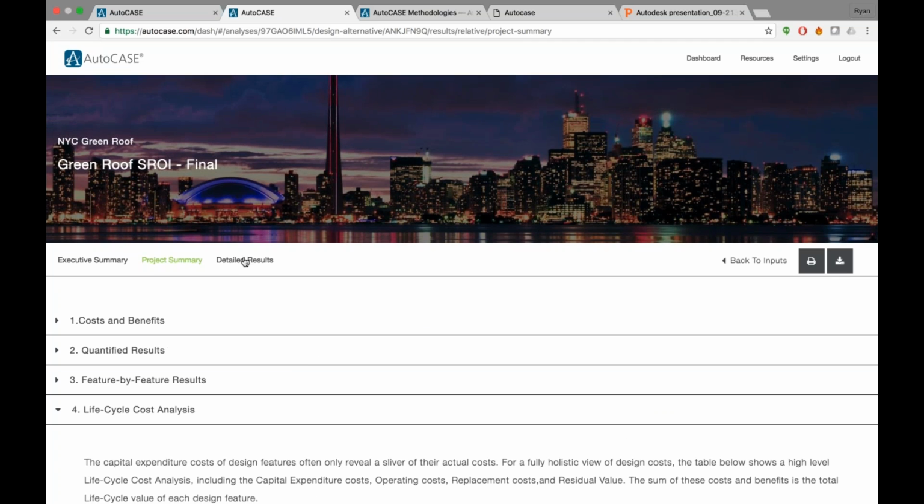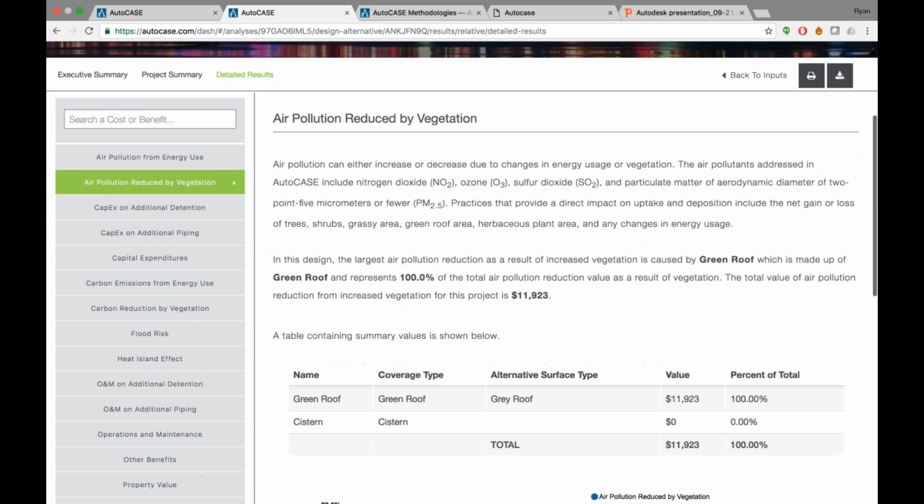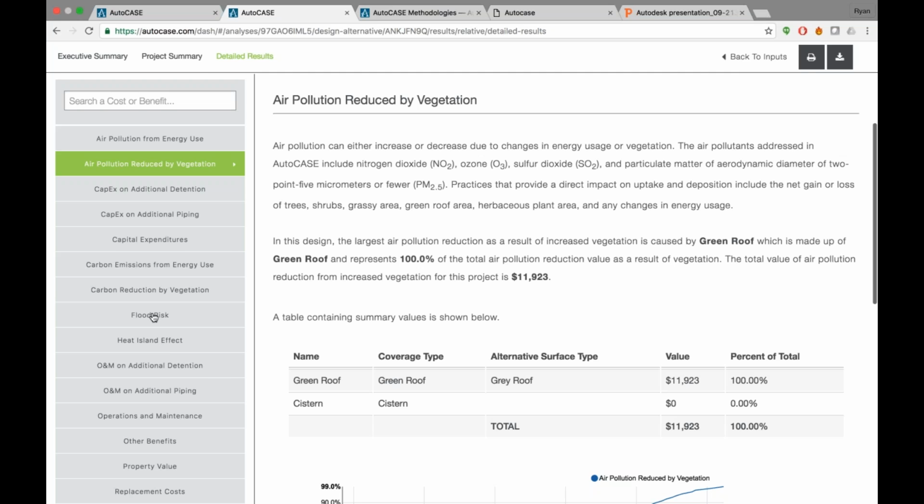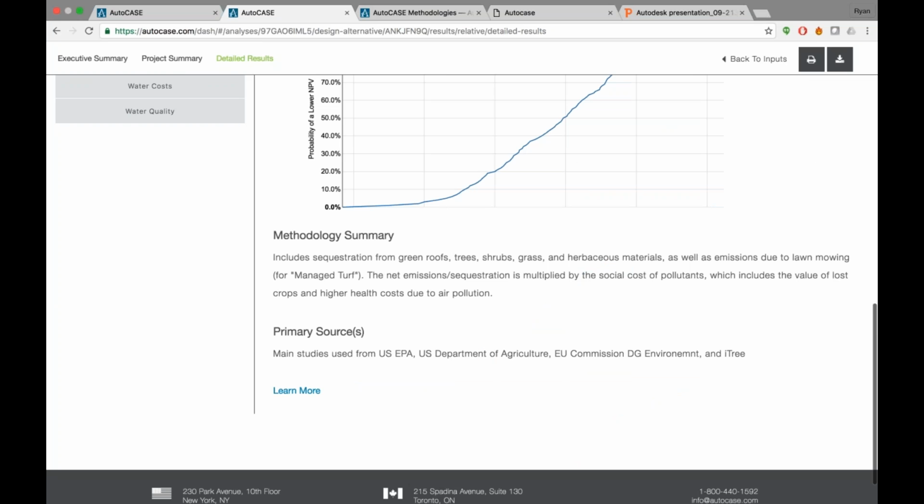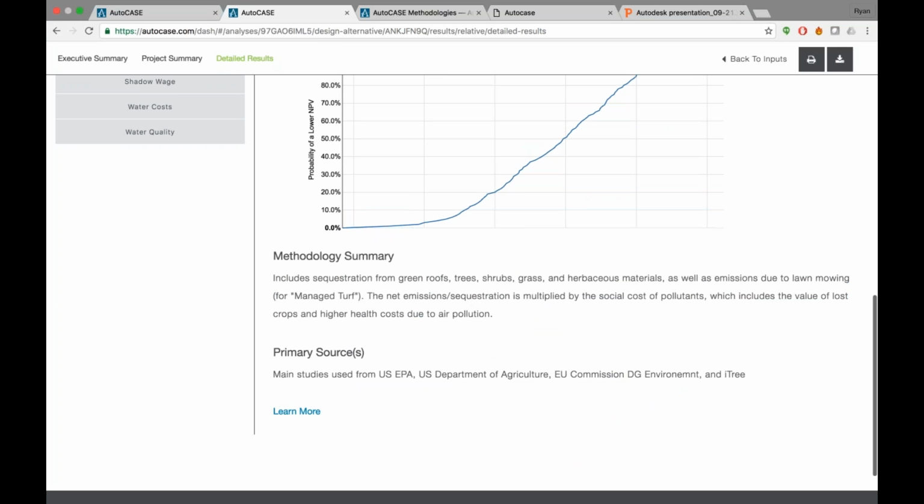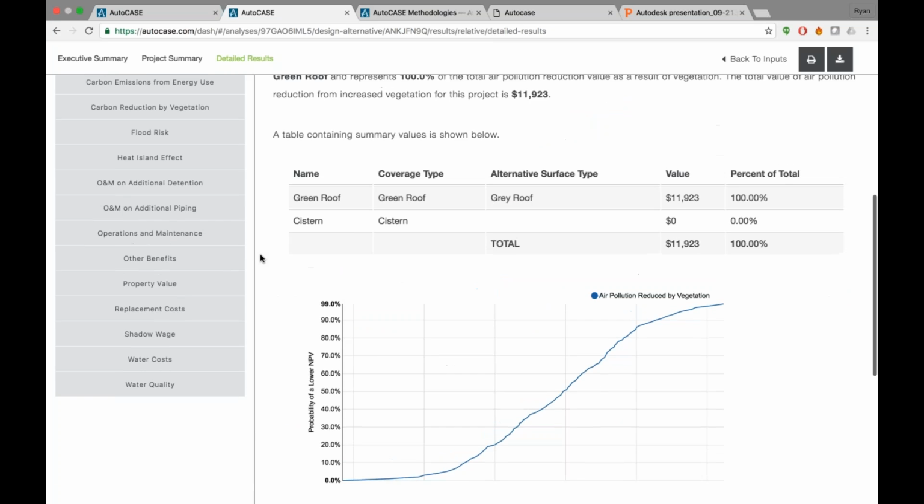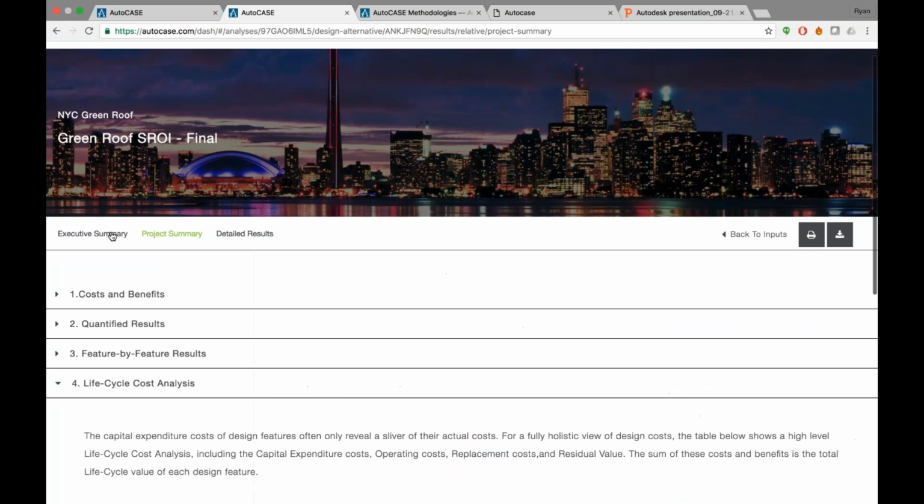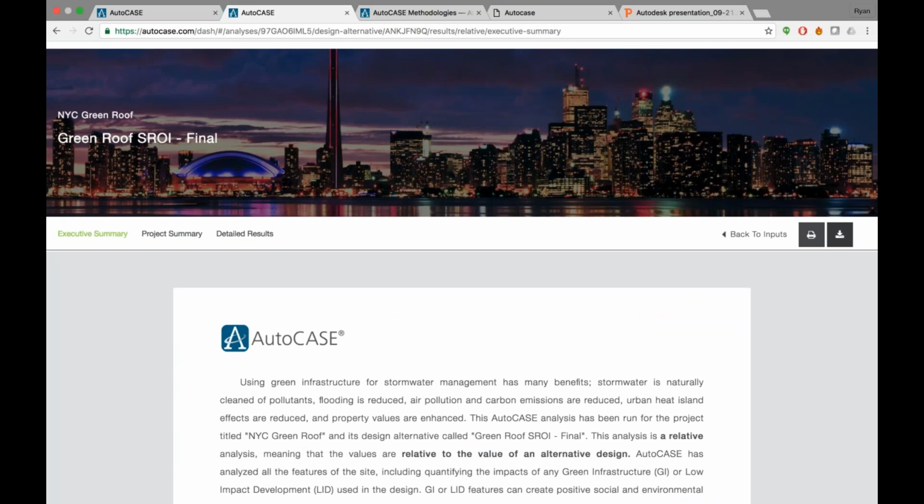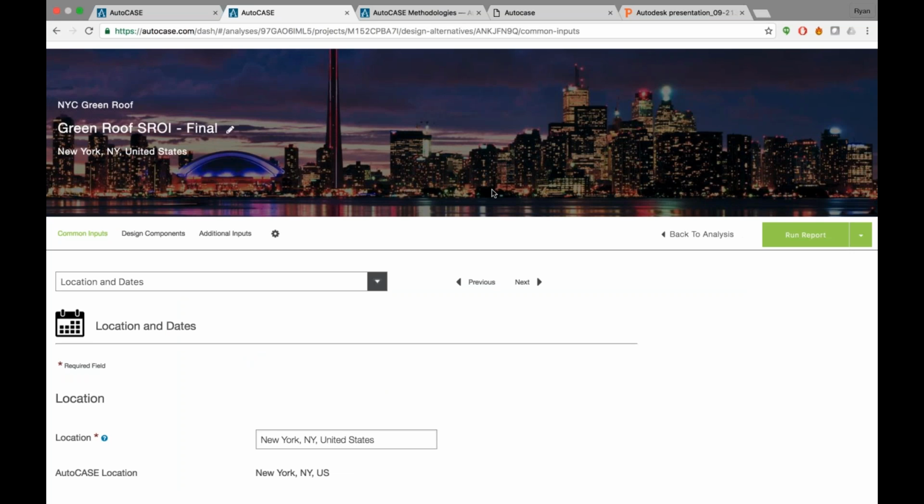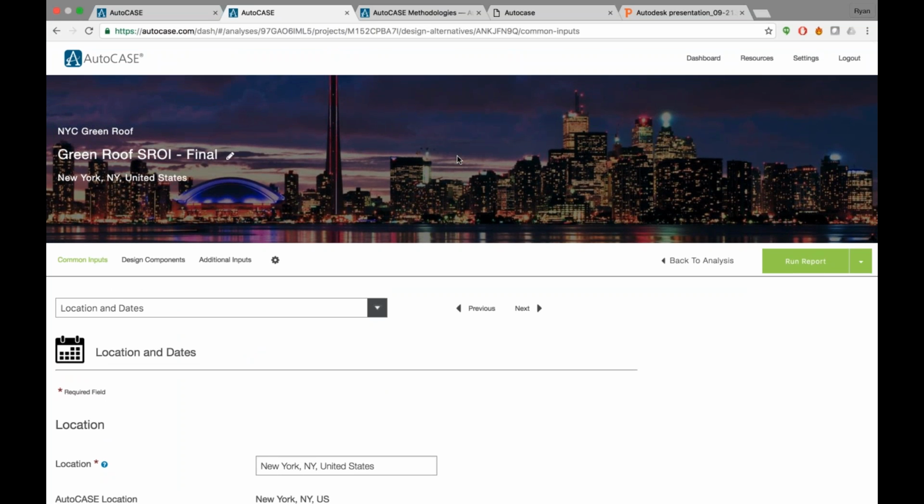The last thing I'll show you is the detailed results here. So, if you want to, and I won't go more in depth into this, you can actually look at each of the impacts, and you can look at the methodology and how it's working and the primary sources, and there's a link to the documentation. So if you want to, you can get really in depth, and you also have the ability to download a report. So you can just run an analysis, print it, and hand it to your client, or print the results. So that's kind of an overview of AutoCASE.